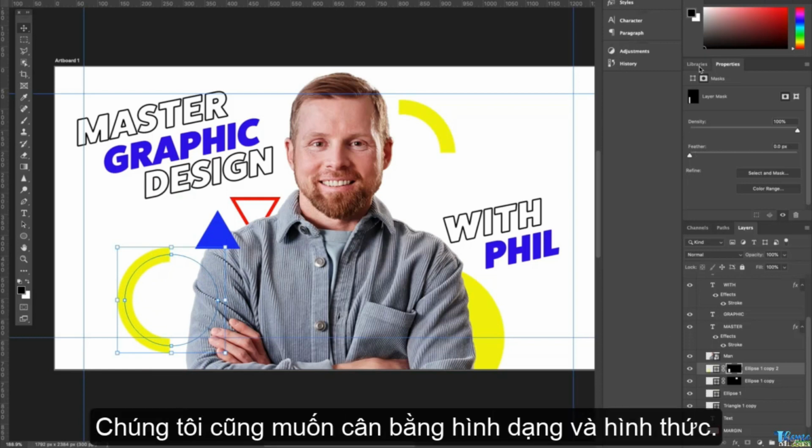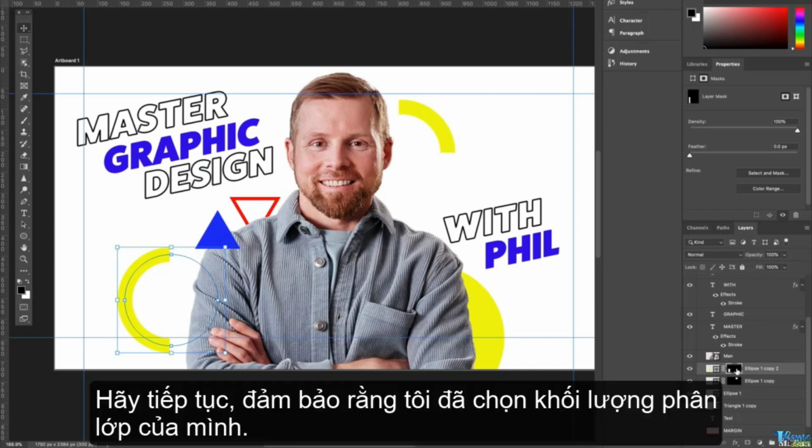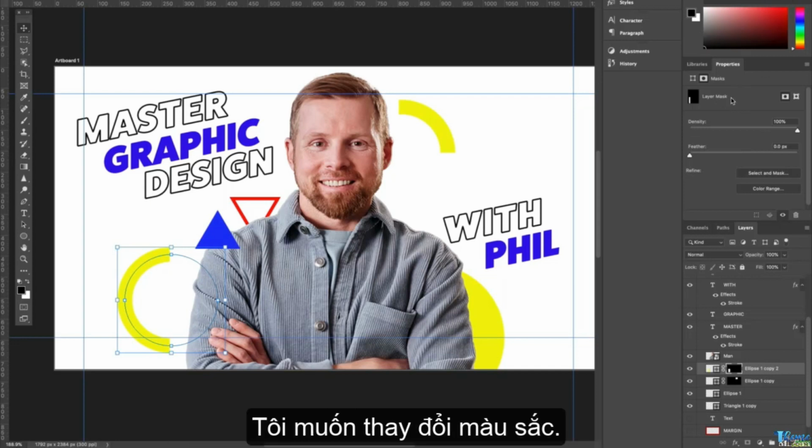We want to balance color, but we also want to balance shape and form. Let's go ahead and make sure I have my layer mask selected. That's why I'm like, I want to select a color, or I want to change the color.